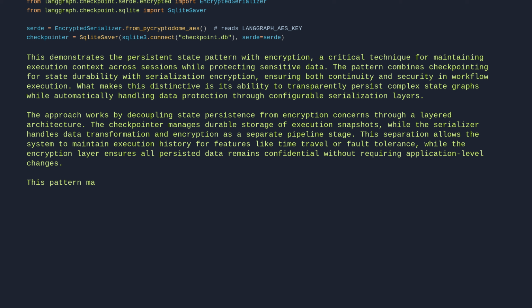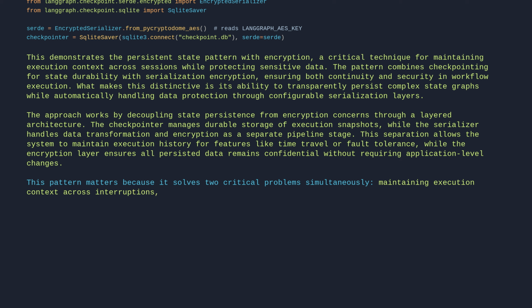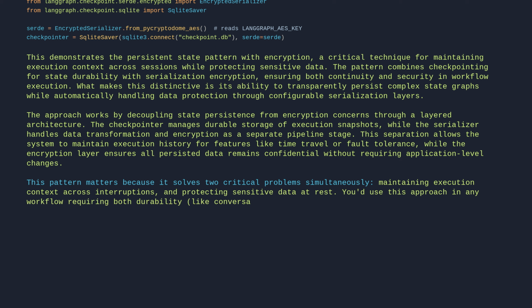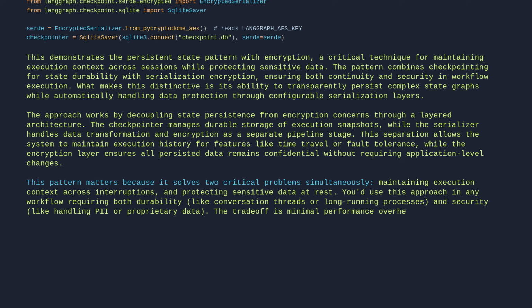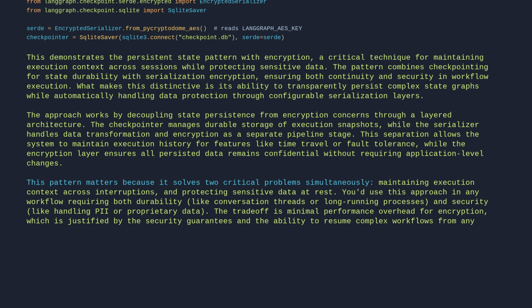This pattern matters because it solves two critical problems simultaneously: maintaining execution context across interruptions and protecting sensitive data at rest. You'd use this approach in any workflow requiring both durability, like conversation threads or long-running processes, and security, like handling PII or proprietary data. The trade-off is minimal performance overhead for encryption, which is justified by the security guarantees and the ability to resume complex workflows from any checkpoint. Let's break it down line by line.